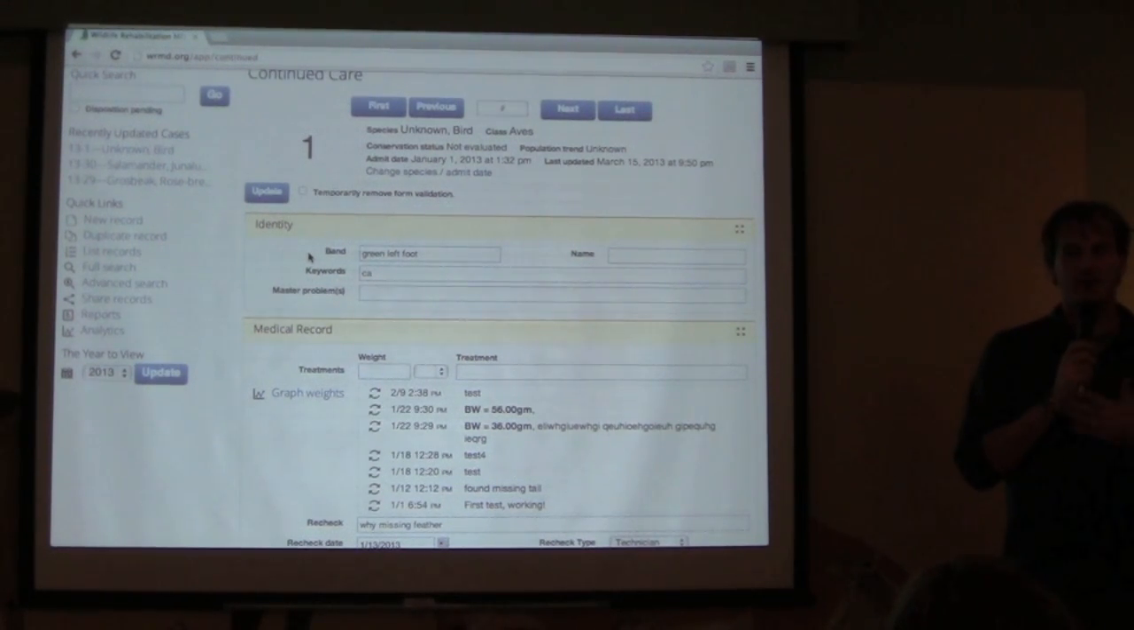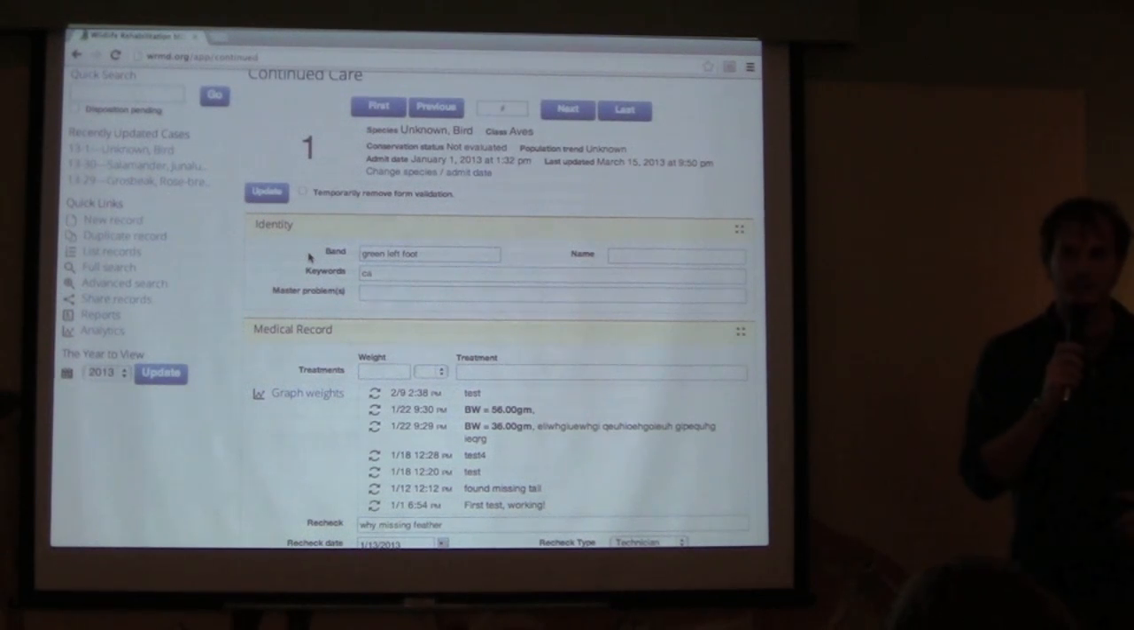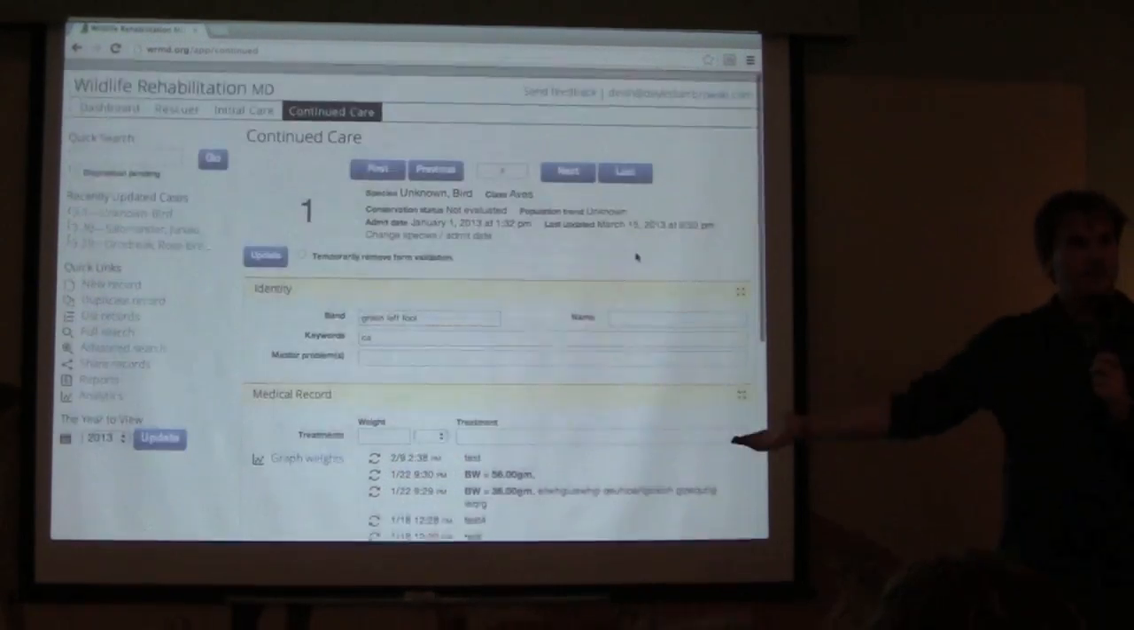So 10 years from now, you can go back and look at your records and see a history of how many house finches you've gotten in and what have been their average weights or whatever. And you obviously can't get that very easily off of paper records. Can you print this? Thank you for asking that question. So can you print this?